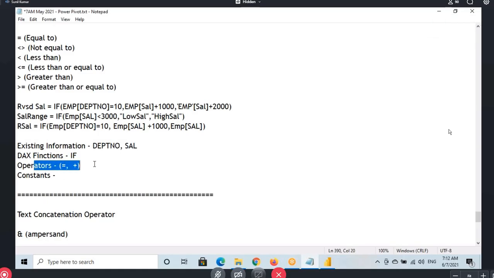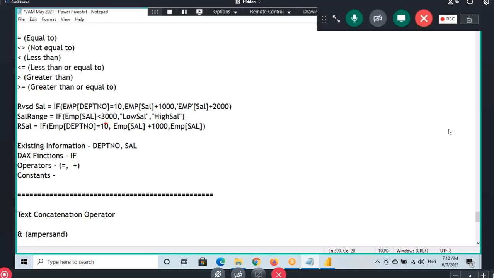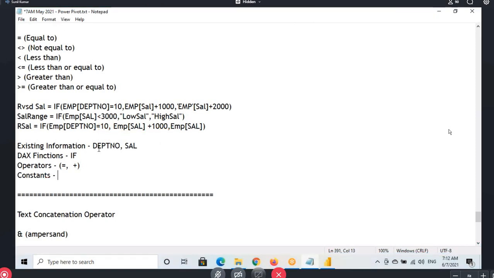And we will use some constants also here. We call this 10 a constant. Department number equal to 10, some constant. 1000 is also a constant. You are adding some 1000 to the salary column. It's also a constant. So as I said previously, in formulas we'll have DAX functions, we'll have operators, and even along with the functions, you will sometimes have constants also.